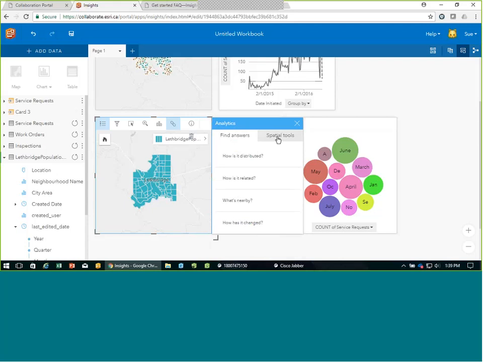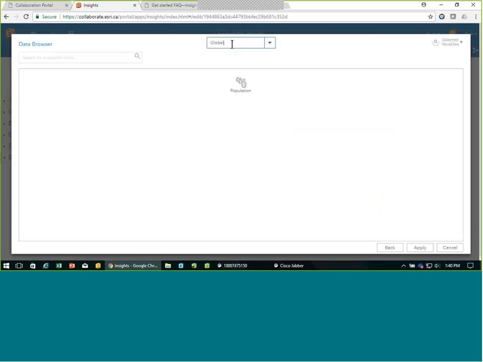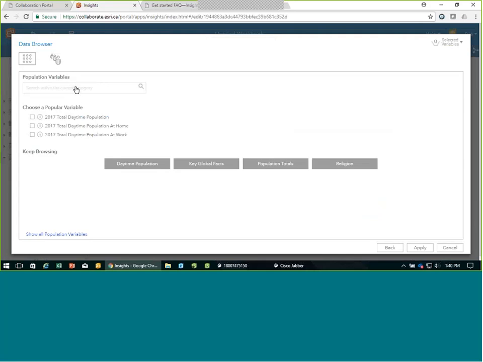But if I know exactly what tool I want to use, I can click right on my spatial tools. So these are the tools available to me. This enrich data option is going to be particularly useful because what it's going to let me do is enrich that Lethbridge neighborhood information with some demographics. And these are provided by Esri's demographic service. So I'm going to open my data browser. And once I set my country, the list of variables available for Canada will come in, and these are provided by Environics Analytics.